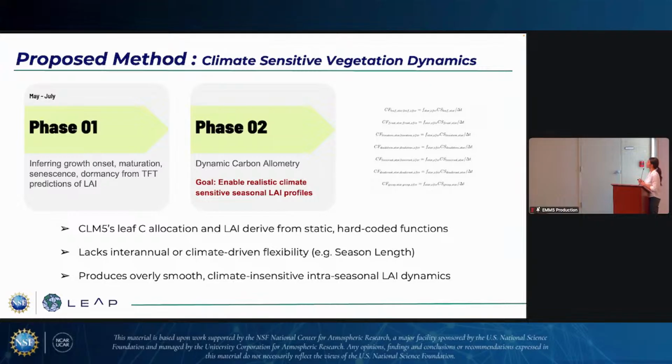The soil, the leaves, or the roots, etc., do not change throughout the season. And so within 30 days of the onset and within 15 days of the onset, we have a linearly growing function that allocates the carbon consistently every year the same way. So we want to have more realism in how LAI is presented and how LAI is derived.